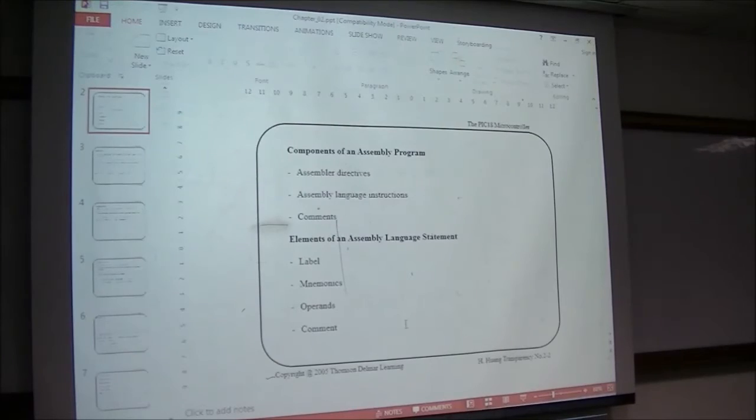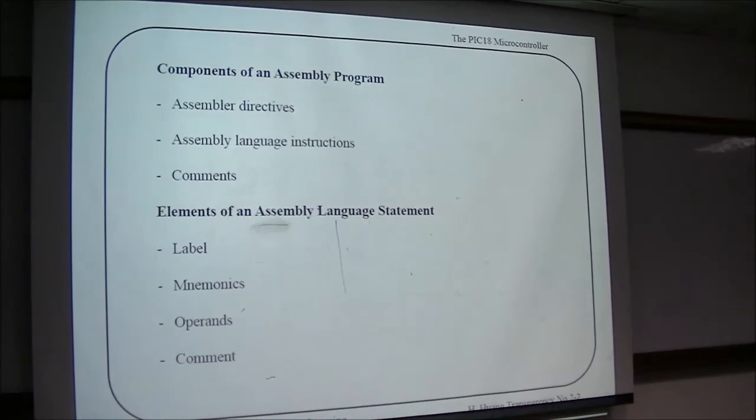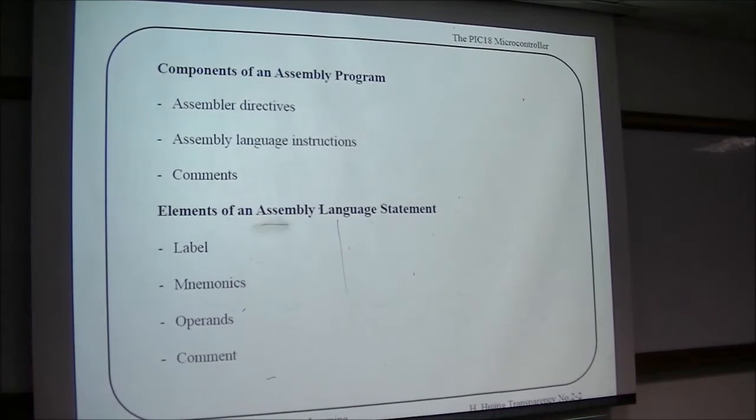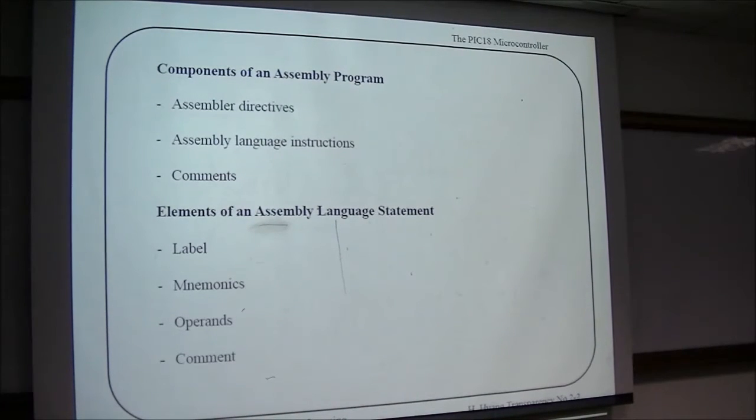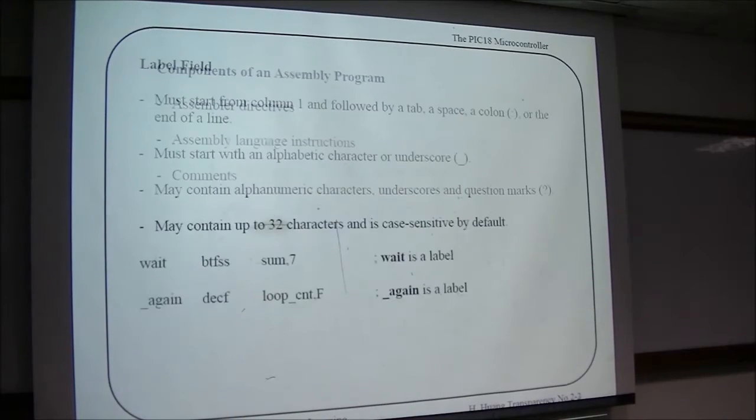So let's go back to the slide. So those are the three components of the assembly language program. Now let us see the elements of an assembly language statement. Just now we studied the overall program. Now we're going to see statement. What do we mean by assembly language statement? Assembly language statement means one line. In that one line, we can actually have four elements. They are label, mnemonics, operands, and comments. So let us see.